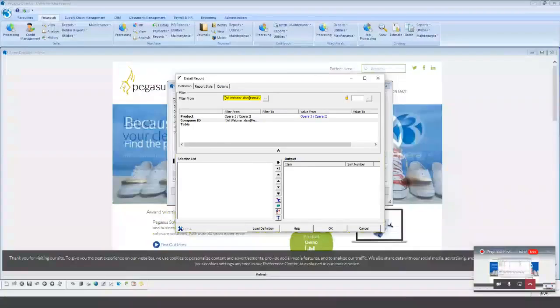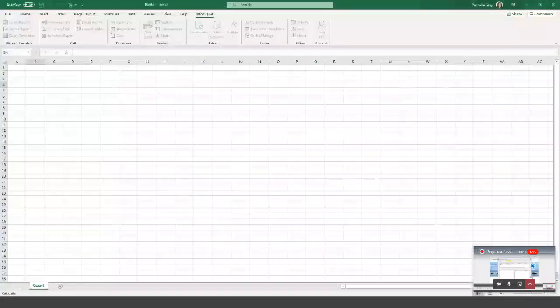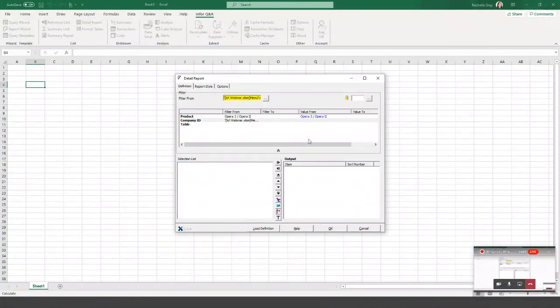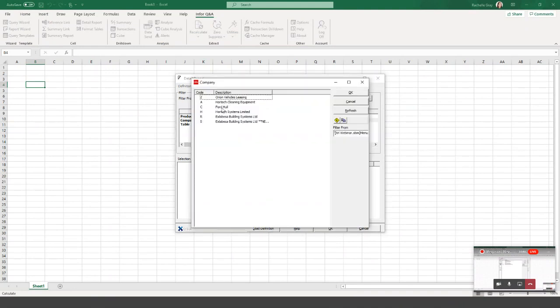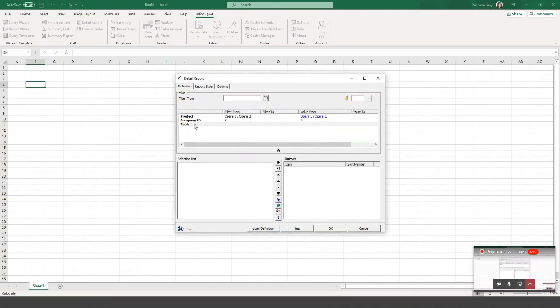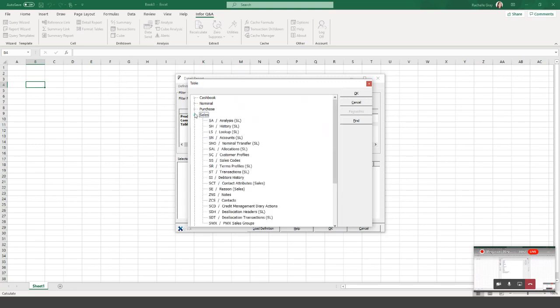So let's bring our detailed report back up, and we'll also bring our Excel spreadsheet back up as well. So if I choose my table, in the sales ledger, I have multiple different areas. Where I said previously we went into sales, we went into processing, so that's your account header. That's the initial information you're going to see when you launch that screen and launch that account. You then have the transactions table. So that's obviously the second option we went into in Opera 3.